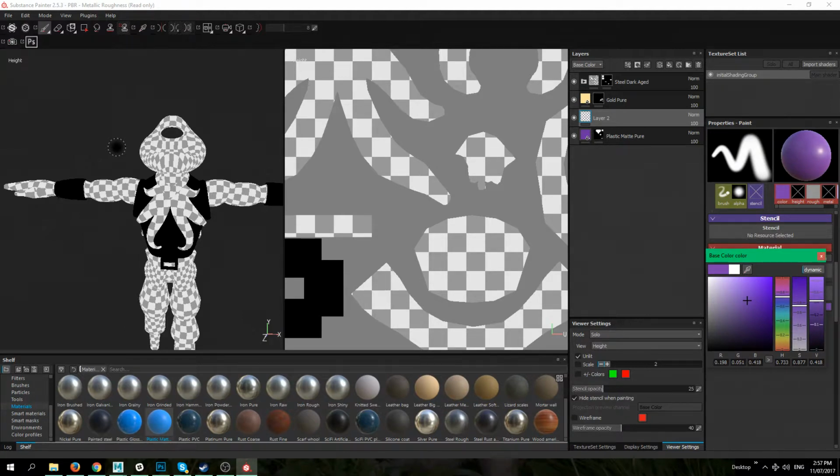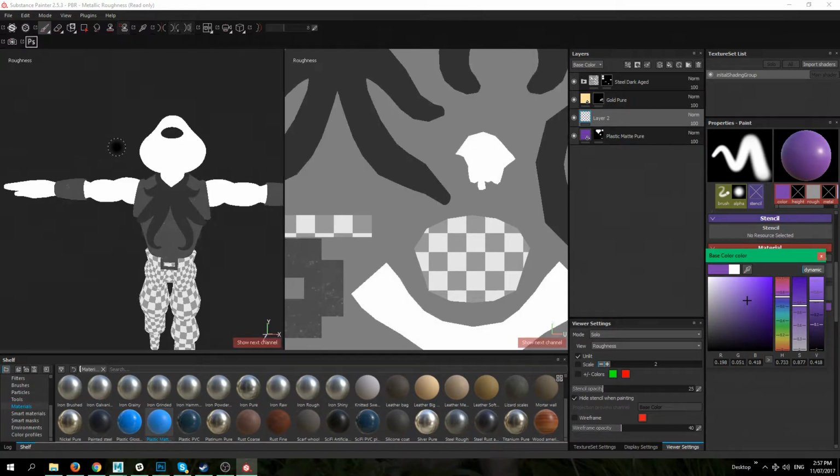It changes the depth representation of your model. So you can add things like scratches using your height channel. Also, you could add them using your normal map or normal channel.